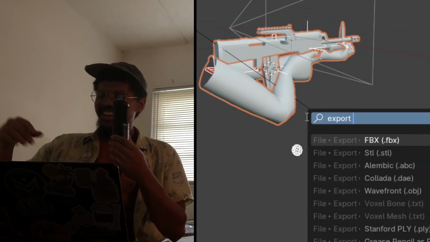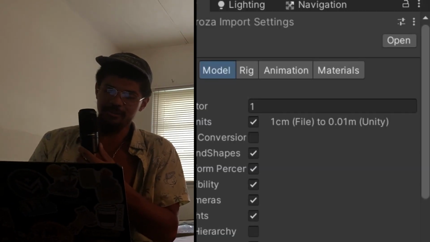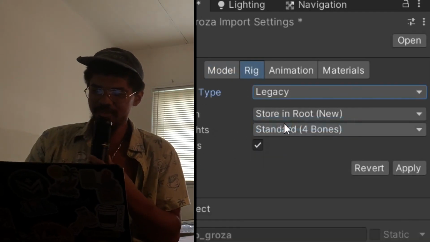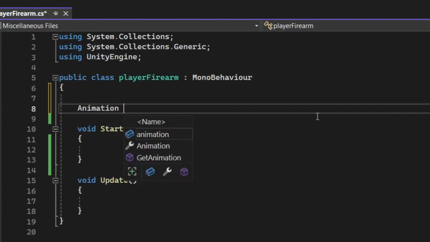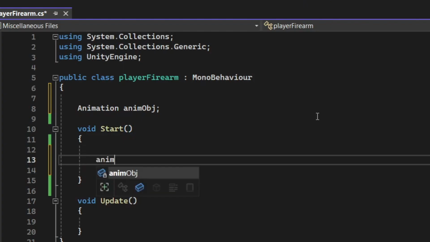I export it to Unity as an FBX and then rename all the files. Personally, I like coding for a legacy rig. So I have that swapped to legacy. Now here in the script, you're gonna want to make a direct reference to your animation component. This is gonna control all of the animations that play on your game object.